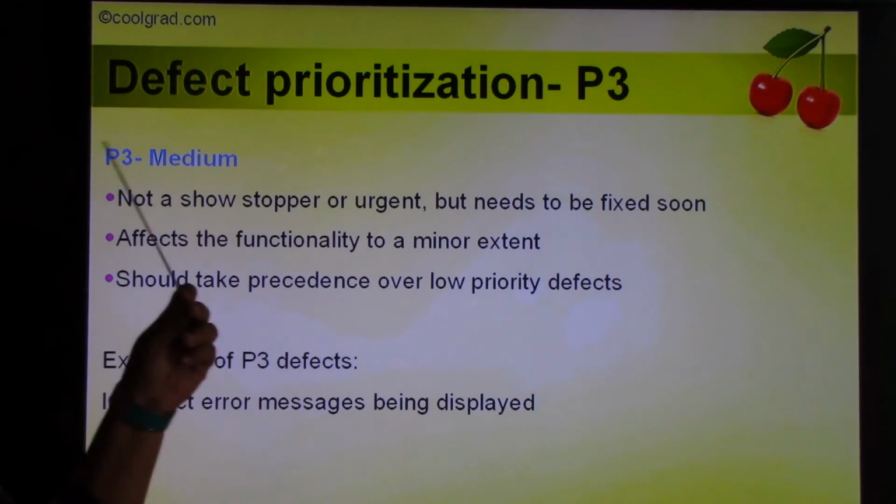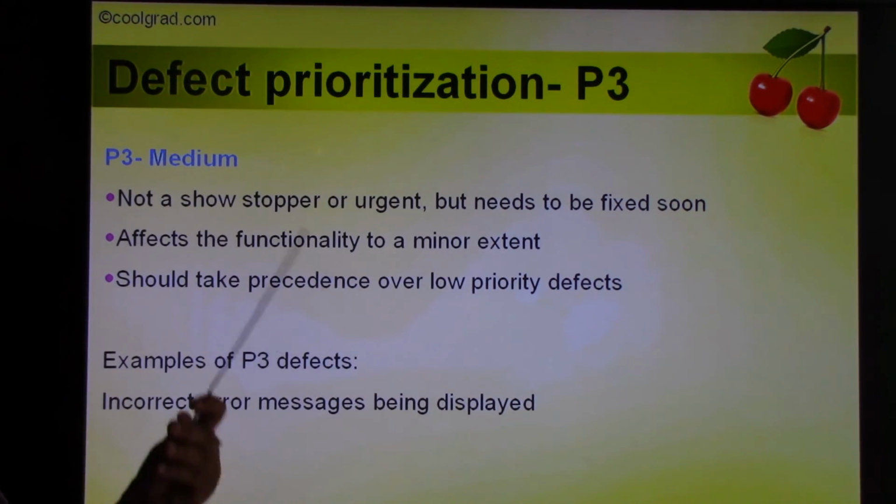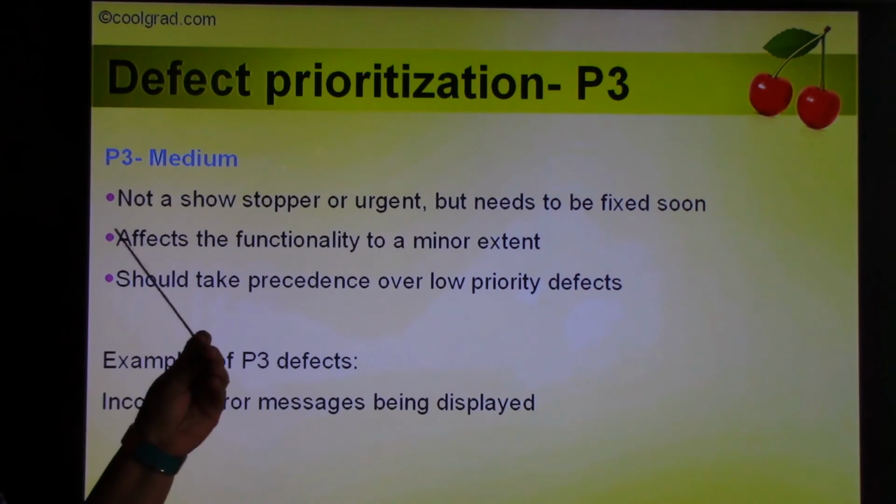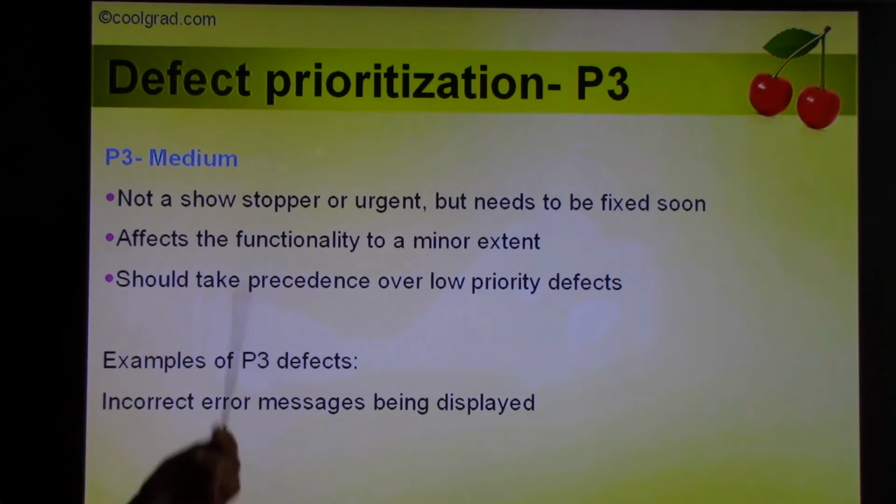Defect prioritization, P3 or medium priority bugs. It's not a showstopper or urgent but needs to be fixed soon. It affects the functionality to a minor extent. It should take precedence over low priority defects.